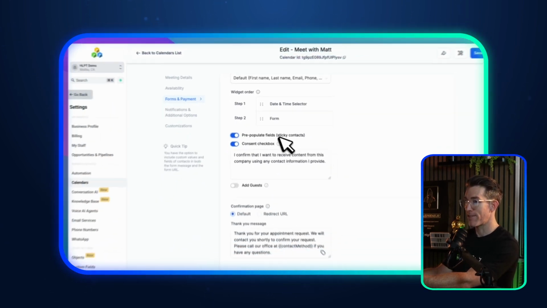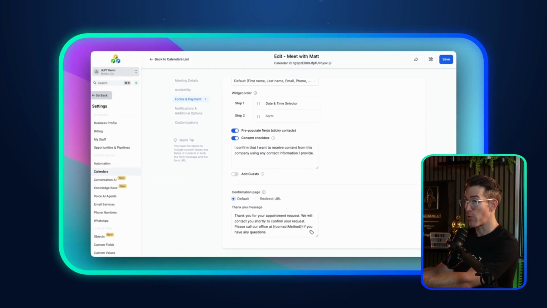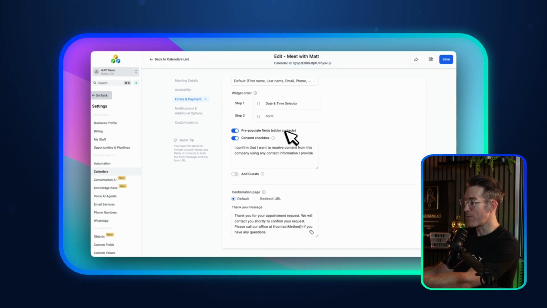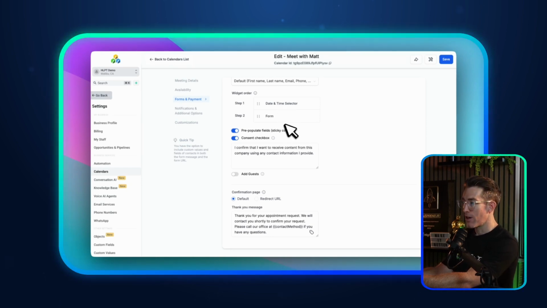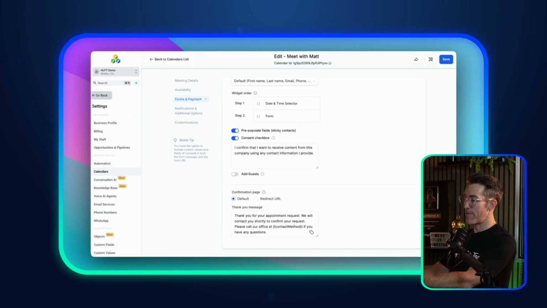This just eliminates one of my pet peeve frustrations, which is when you have to re-enter information, especially if you've already collected information from them or you had them do a form before this calendar page. Please put on sticky contacts and don't make folks re-enter that information here.